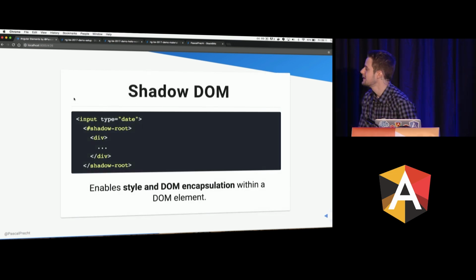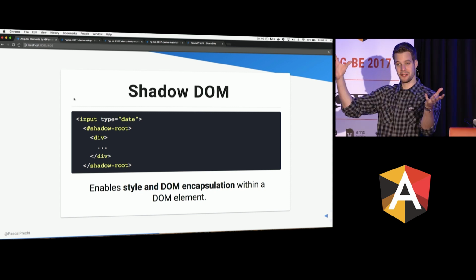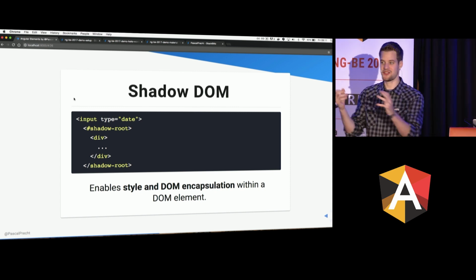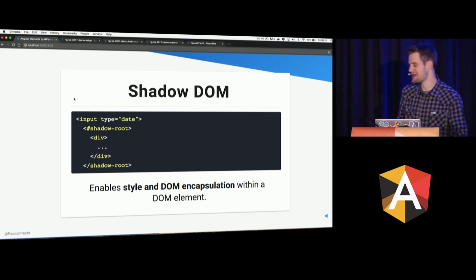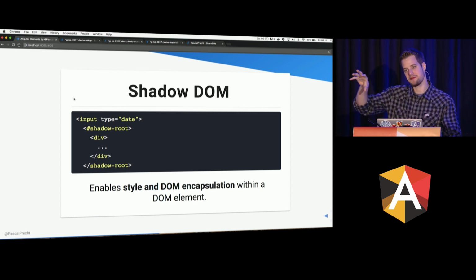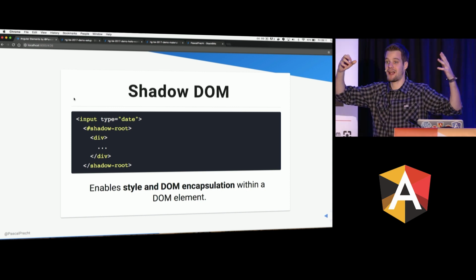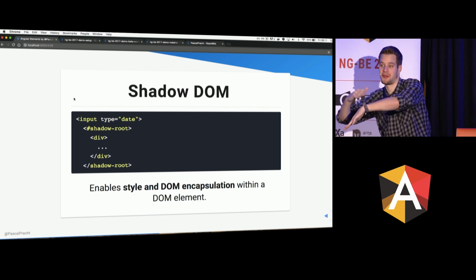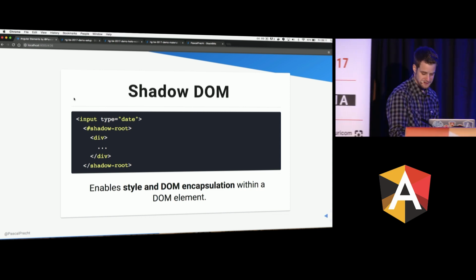Shadow DOM is the thing that enables DOM and style encapsulation. What does that mean? Basically, when you put an input tag, type date on the website, and you get a date picker just like that without doing anything else, that's Shadow DOM, right? It's a DOM behind the DOM. That's why it's called Shadow DOM. And it gives us style encapsulation and DOM encapsulation, which means styles defined inside your Shadow DOM don't bleed out of your page or into your page, and styles defined in your page don't bleed into the component. So you truly have encapsulation behind an element.